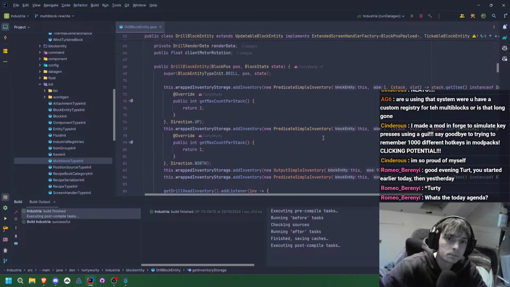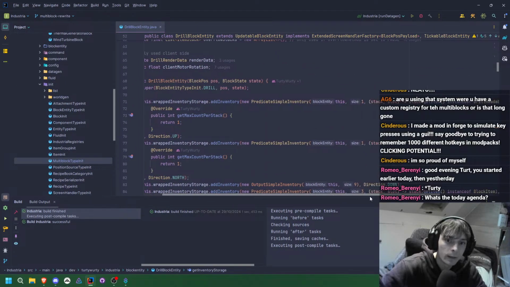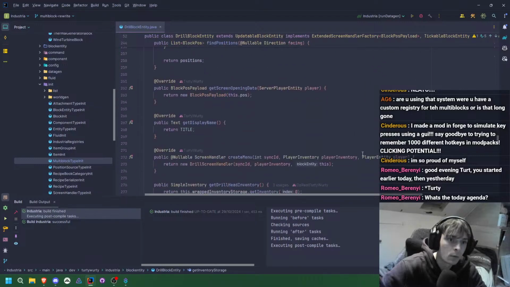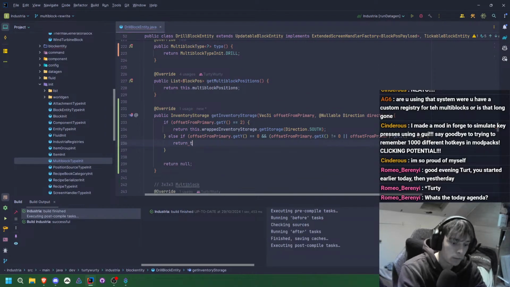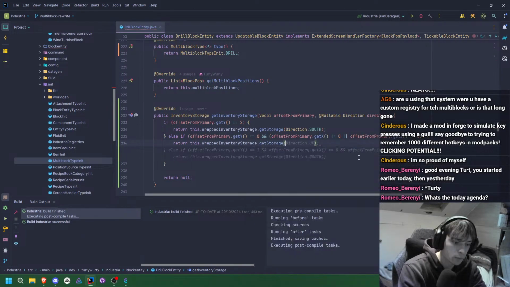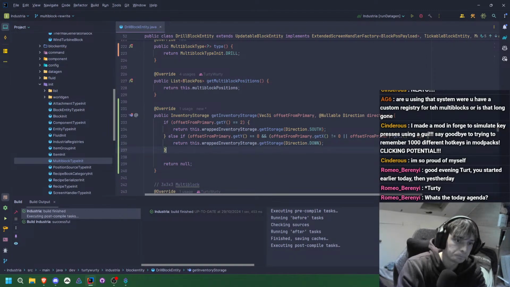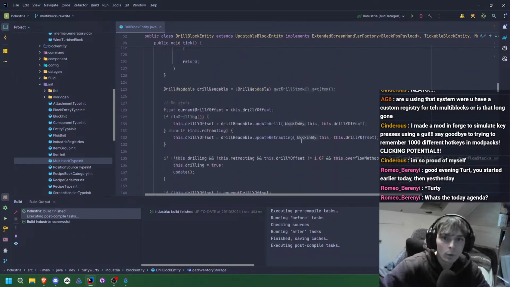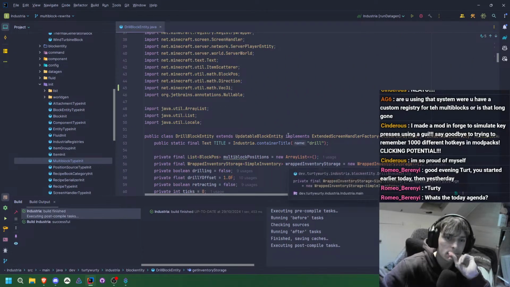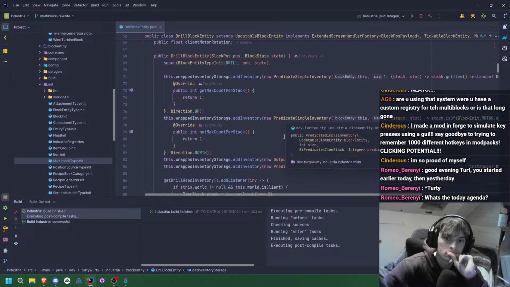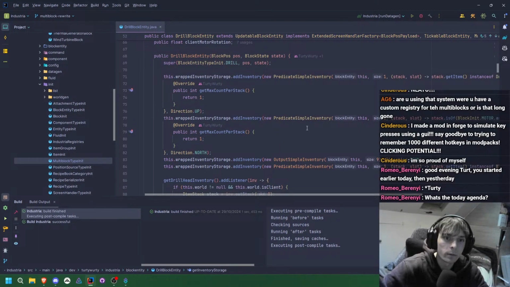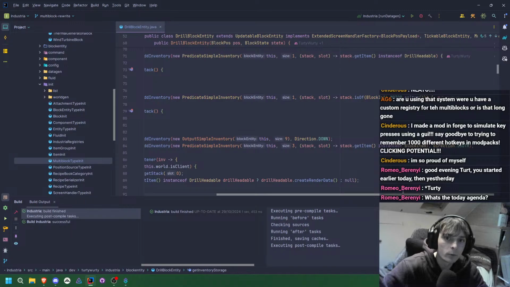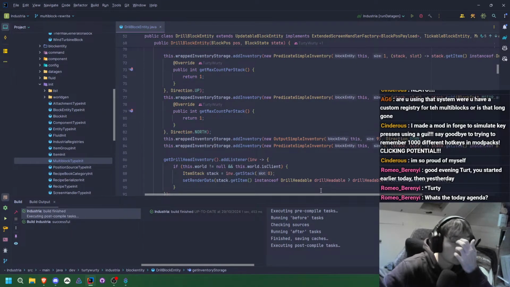Which is back here. Output one is direction.down. So all we do is we return this .wrapped inventory storage.get storage direction.down. Okay. And then else, what other slots do I have? Isn't it just the... It's just the other ones, right? The motor and the head.